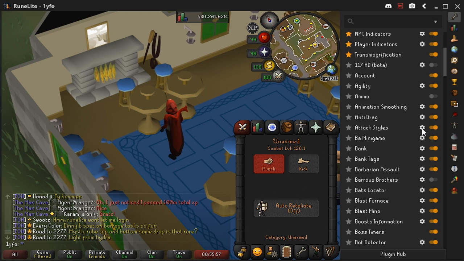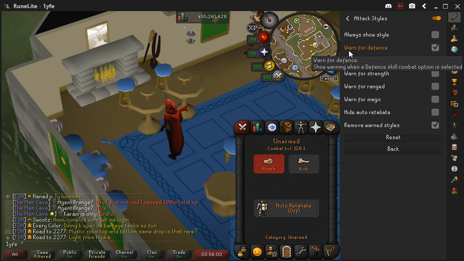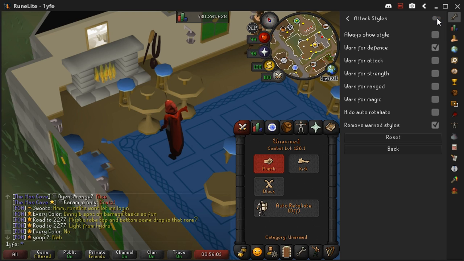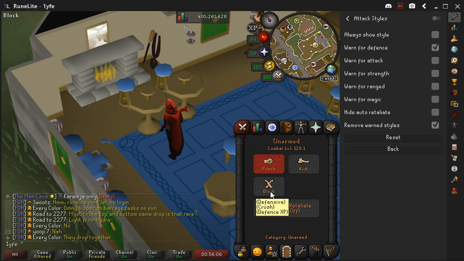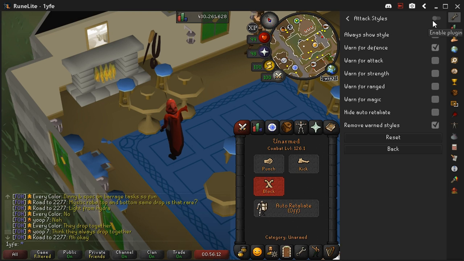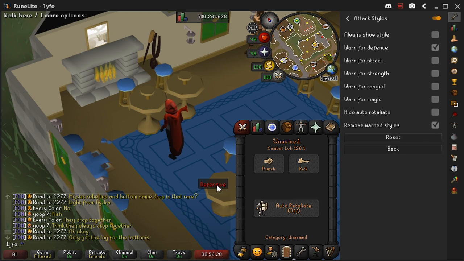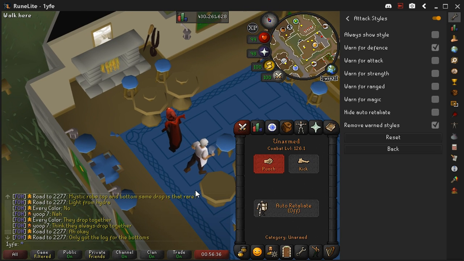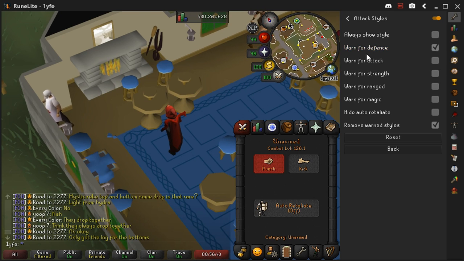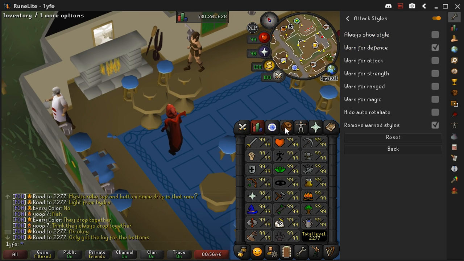Attack styles is how I hide the defense style from being trained. If I disable the attack styles plugin, the option will appear and I will be able to select it and gain defense XP. But before we swap back to punch, if I toggle this back on, you'll see that I am warned for the defensive style because I have the option ticked. Wow, amazing. So once we swap off of the defensive style, that notification will disappear. That's essentially just to warn you, hey, you're going to gain some defense XP on your defense pure account. May not want to do that. So that may be a good option for anyone with a defense pure or a certain type of pure where you don't want to train a certain attack style.